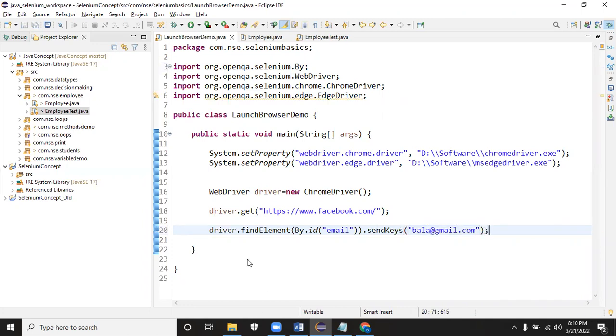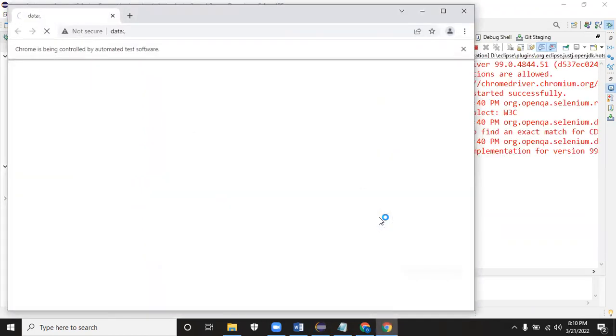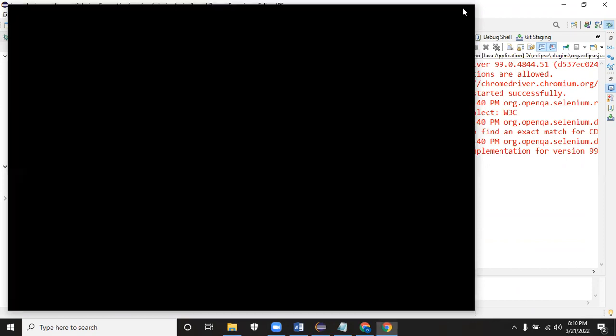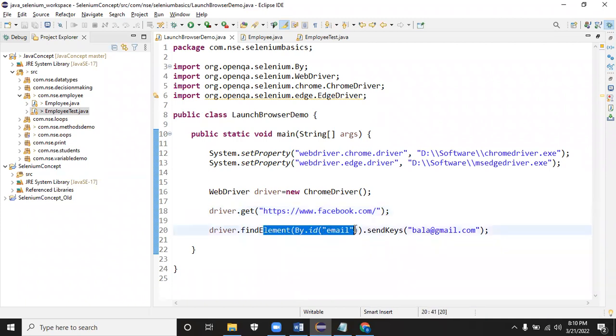Now, when I run the program, synchronization and all, which we will be discussing. Synchronization is a very important concept which we have to discuss. Right now, we are working on a single page, so it's not an issue. When you deal with 3-4 pages, you have to work on synchronization. It will wait for the page load. For page load, there is no time limit. Once the page load is done, it will start checking for this element. If the element is not there, it will throw an error. Right now, it's there, so it is working fine.